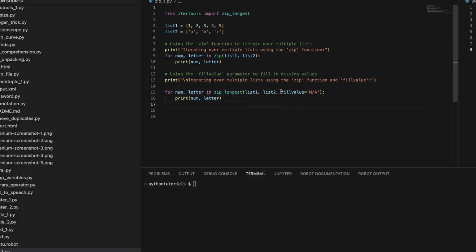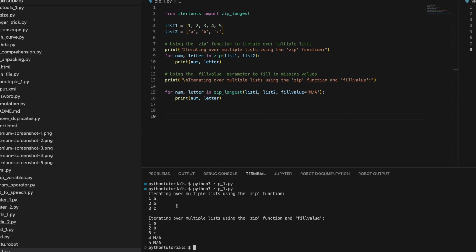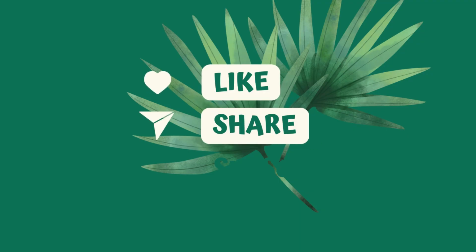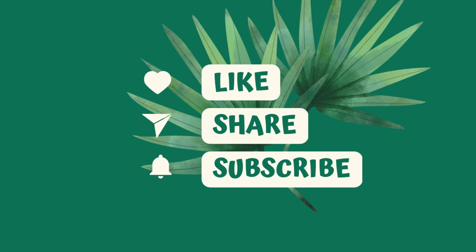In this example, we first create two lists, list 1 and list 2. Then, we use the zip function to iterate over both lists at the same time. In the first for loop, we see that the iteration stops when the shorter list, list 2, is exhausted. In the second for loop, we use the fillvalue parameter to provide a value that will be used to fill in missing values from the longer list, list 1. This allows us to iterate over both lists in their entirety.